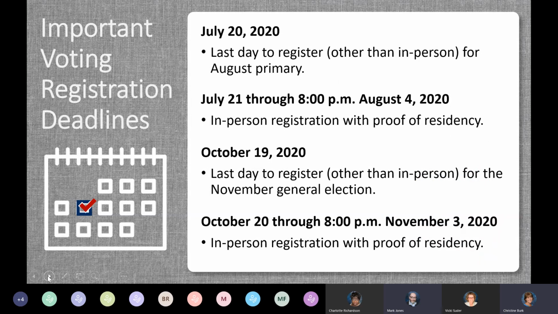There are some important deadlines that you need to know, especially if you are not registered yet at the address where you reside, particularly if you plan to register in some other way than in person with your local city or township clerk. If you want to register by mail or online or at the Secretary of State's office or at the county clerk, you will need to register by July 20th for the August 4th election and by October 19th for the general election on November 3rd.